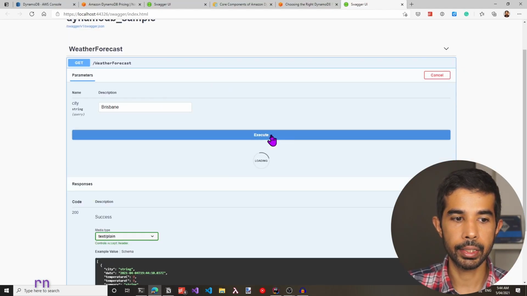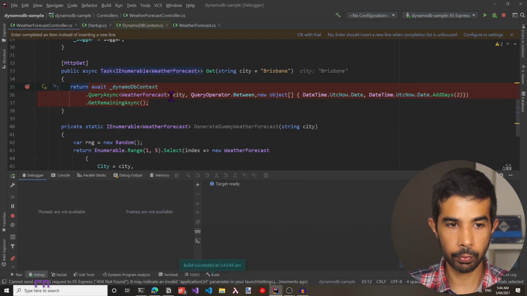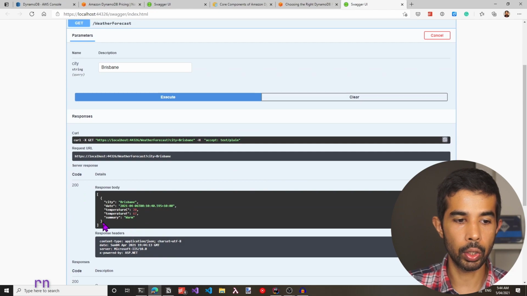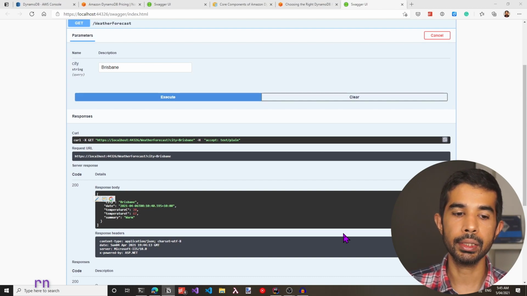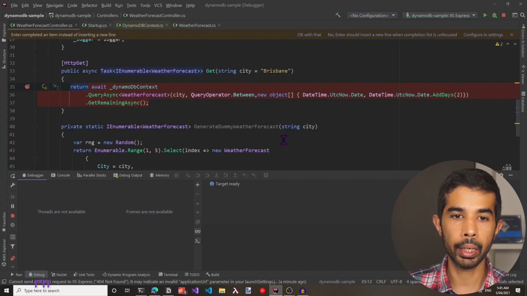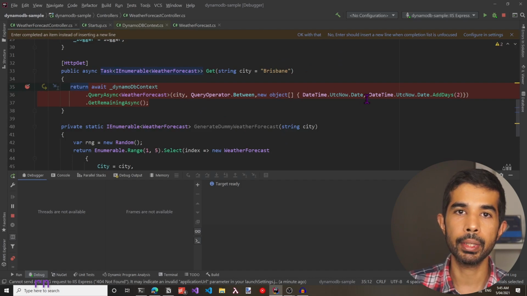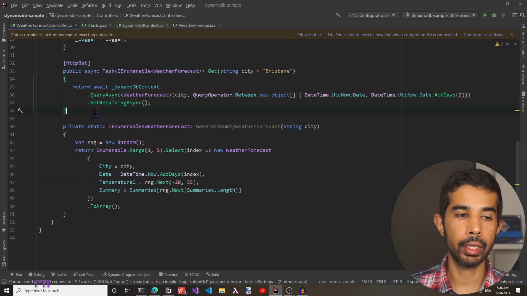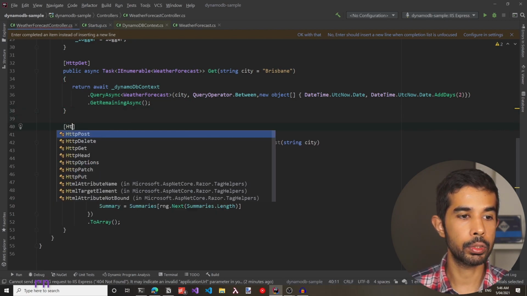Let's click the execute button and it makes a successful call and returns back the data as expected. Now there is only one value for that date range, because of which it only returns one value. Now based on your application needs, you can use different operators inside this query and specify the attributes appropriately. Now that we have the get method working fine, let's start adding items to the DynamoDB.